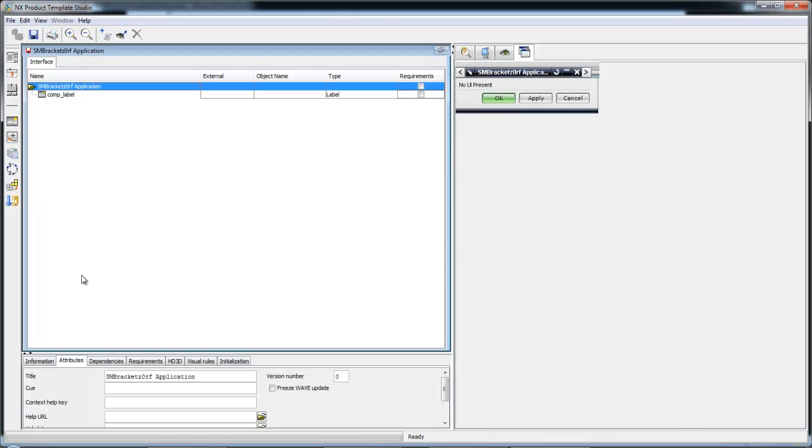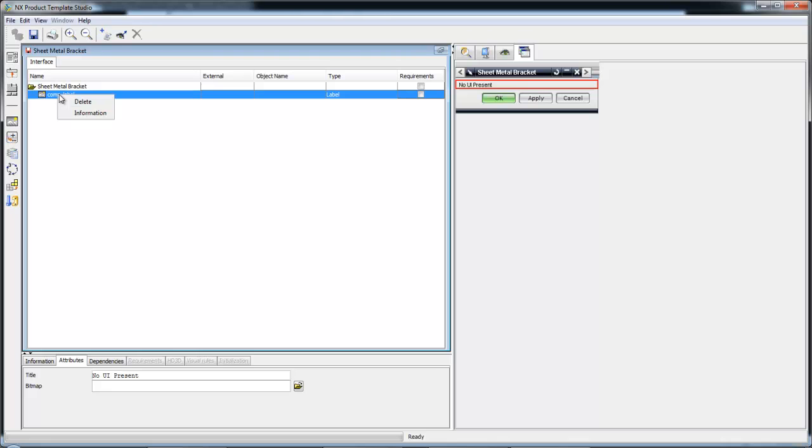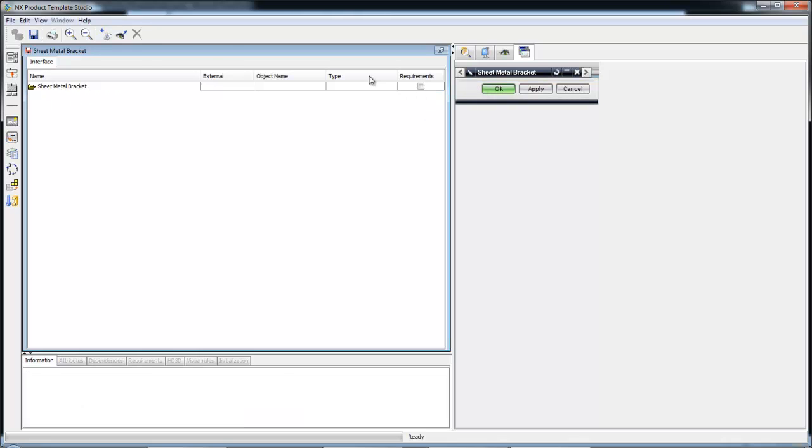And once again, I can give it clean names, right? Sheet metal bracket. And you'll see that I'm getting the preview of that. Maybe I don't want this image. You know, I could add an image. Maybe I want to add some more collapsible groups.